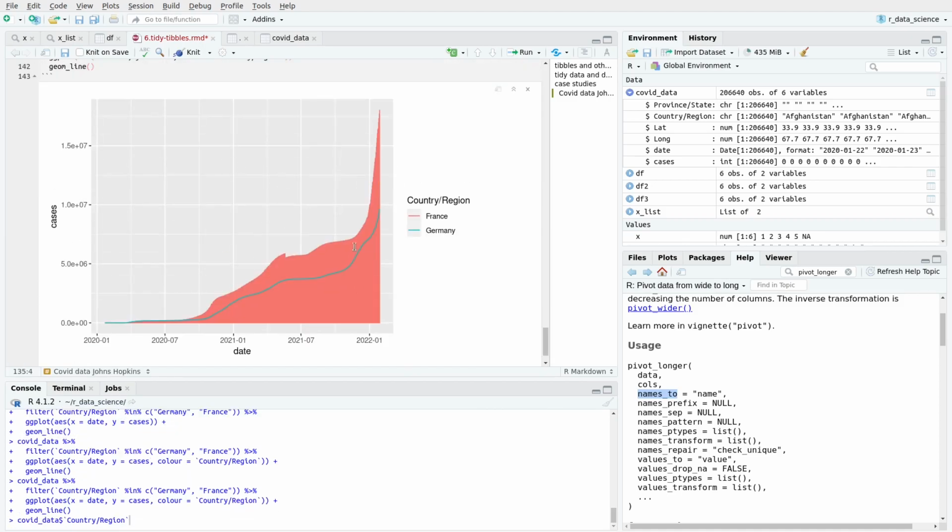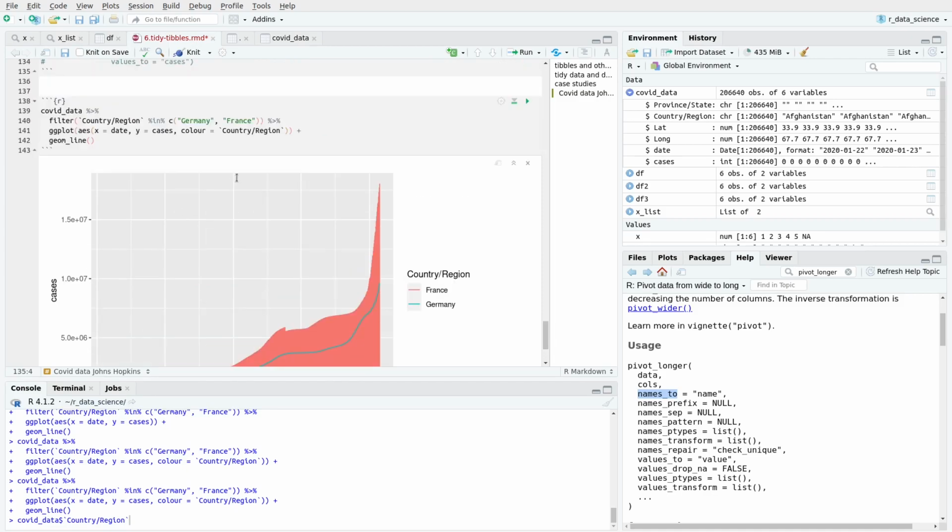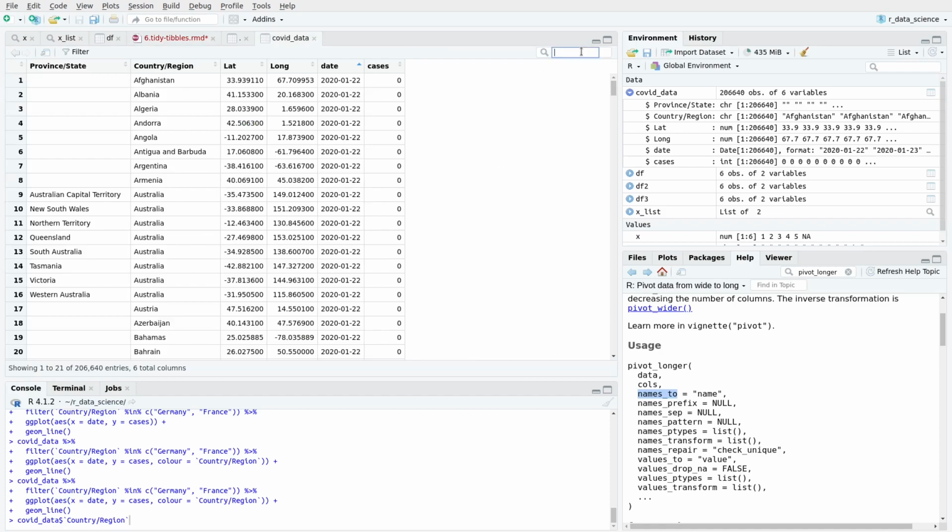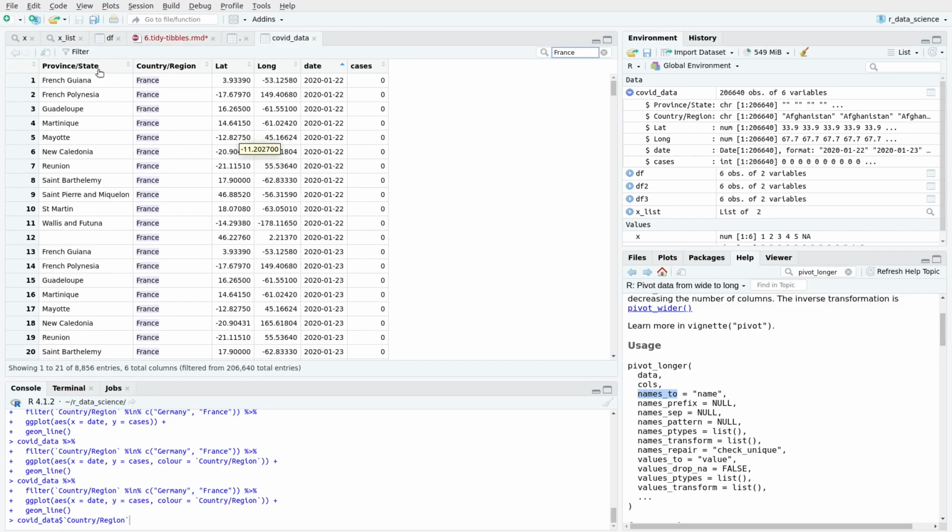And this still looks pretty weird, but I found out what the problem was. When we look at the data and we only display France here, then you can see that France has a couple of different provinces. But what we want is the one which doesn't display a province, which is mainland France.